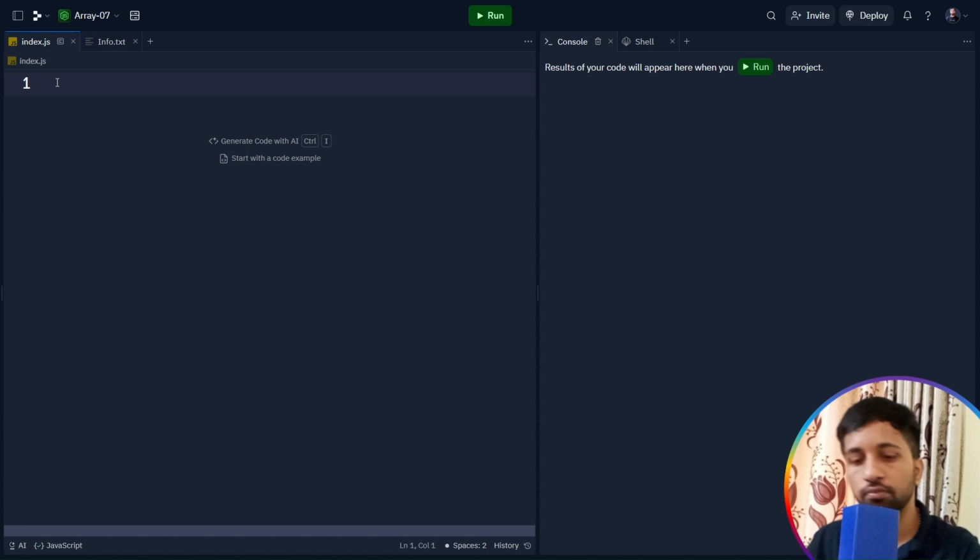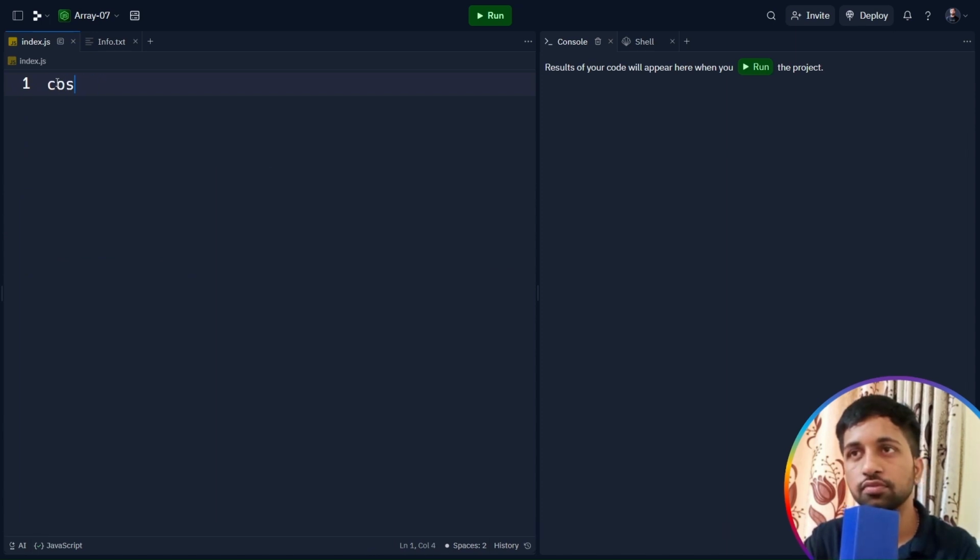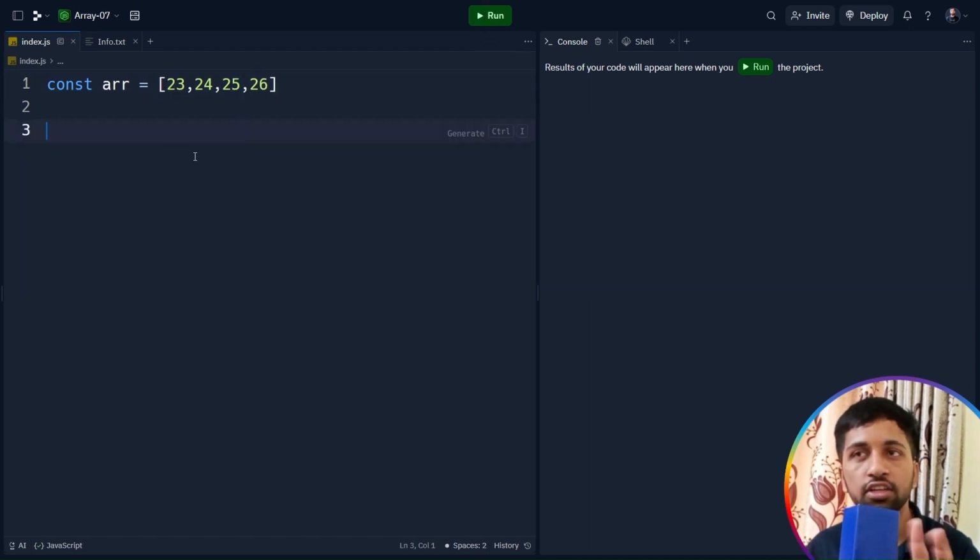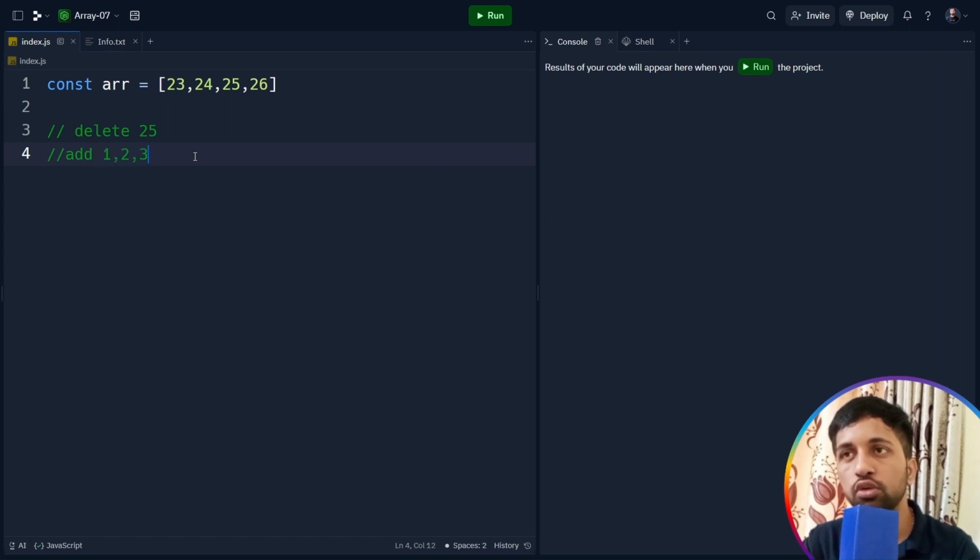const arr is equal to an array containing numbers like 23, 24, 25, 26. My requirement is I just want to remove this 25 and add 1, 2, 3. What is my requirement? Delete 25 and add 1, 2, 3, these three elements, in the place of 25.